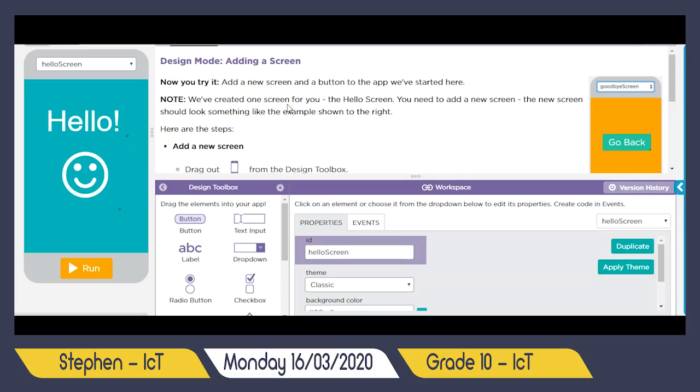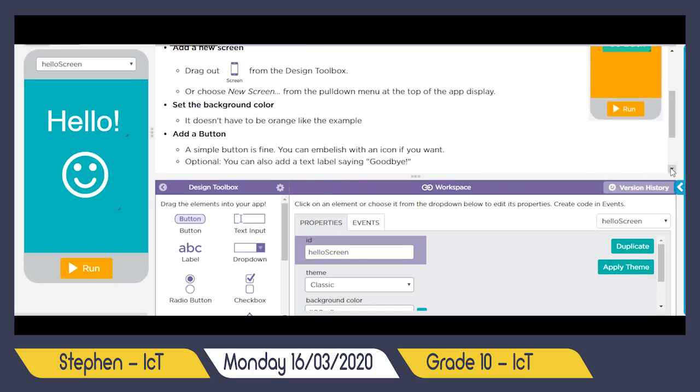Okay, now I want you to log in with your username and password to studio.code.org, and you join the session using your class code as you already have it. Now you go to Unit 5, Lesson 2. Unit 5, Lesson 2. That is multi-screen apps. Here we are going to learn how to add a new screen.